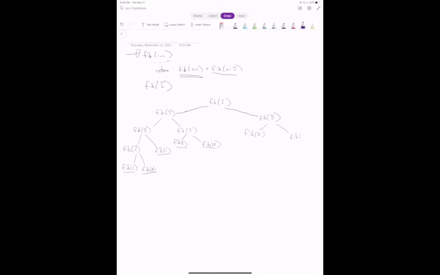Fib of 2, fib of 1. Base case, not base case. Okay, fib of 1, fib of 0. Base case, base case. Look at that. We finally reached all the base cases.